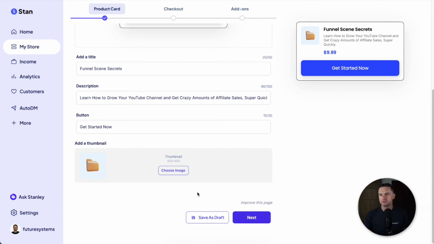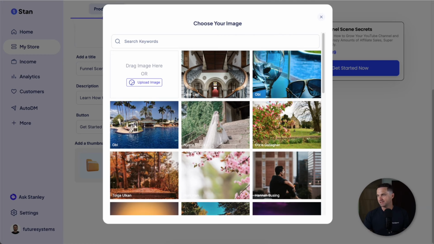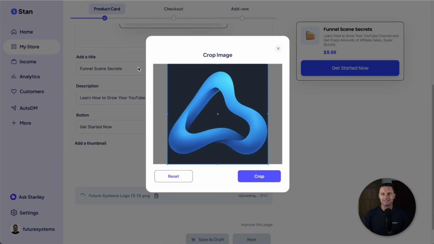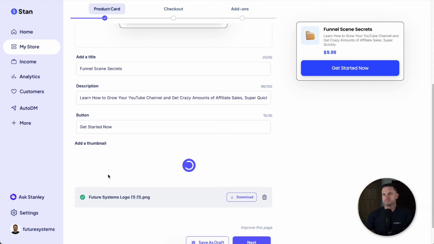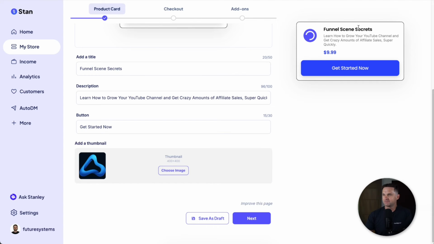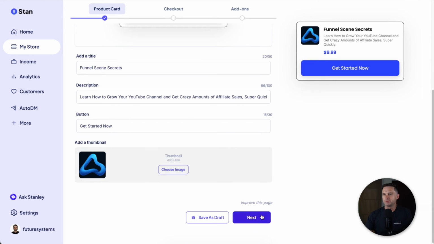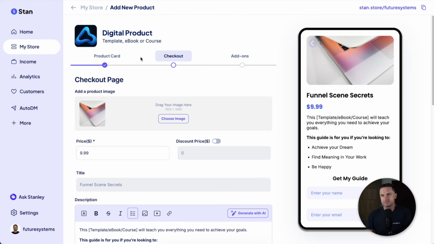Now for the thumbnail, this time I'm going to choose again, and I'm just going to go ahead and actually drop in an image. Right, so I'll just drop this in. It's just a logo for something. And as you can see, it's inside of there. This is basically now going to be a product. Once that's done, I'm going to click on next. And this is how you would sell basically any different type of product.